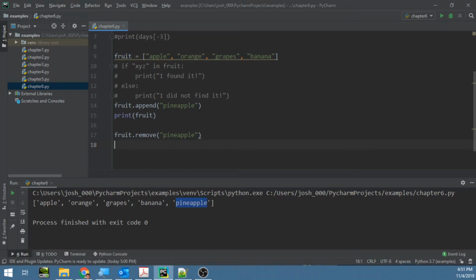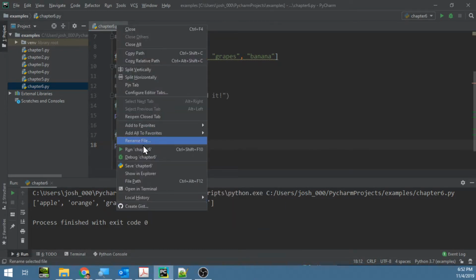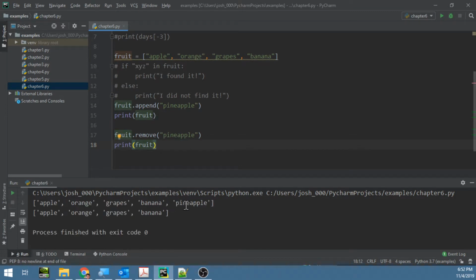Okay, so print fruit again. Let's see what this gives us. So we added it, there it is. We took it away, there it is. So now we've kind of brought it back full circle. This list is the same as what we started with.